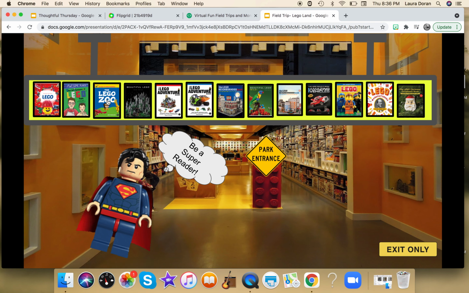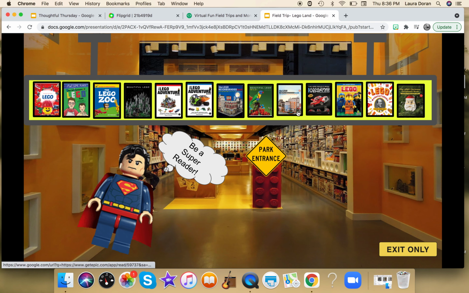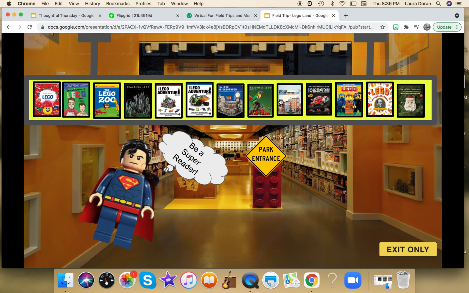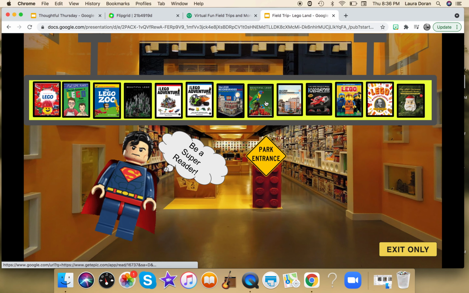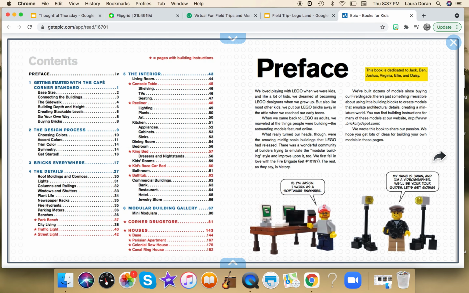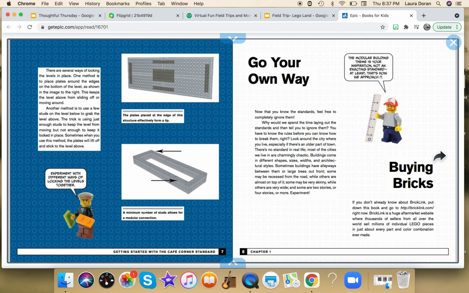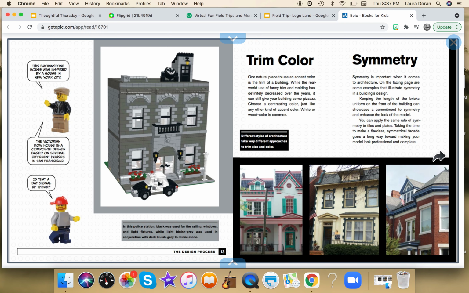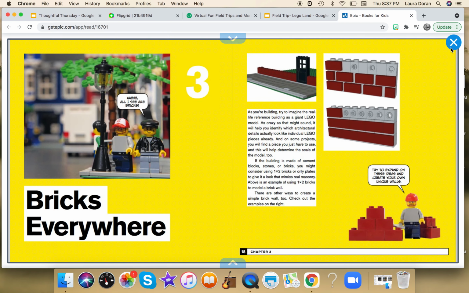I didn't have any read to me books, but they are really cool books that show you how to make things. And again, you have to have an Epic account in order to read these, but I think the kids are going to really like them because there are a lot of how to builds and things like that. So that's just one example of the books, but I found a bunch of them.